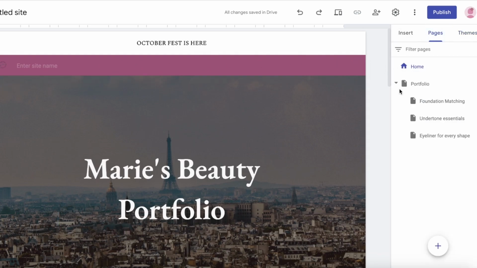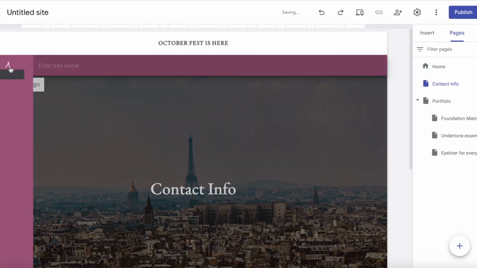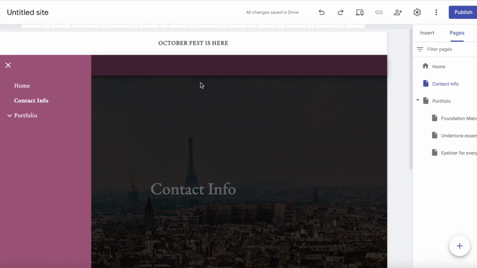Now, another really important thing is to note how your menu bar or navigation bar is going to appear. Whenever you add subpages, those subpages are going to appear in a drop down. But if you add a normal page, so if I just add a regular old page, maybe called contact info, now this will actually show up in our direct menu bar.